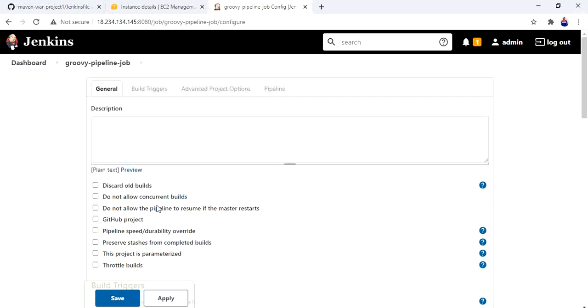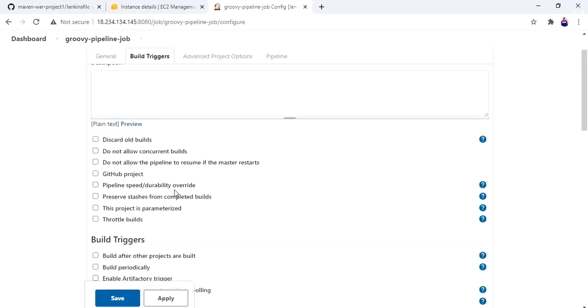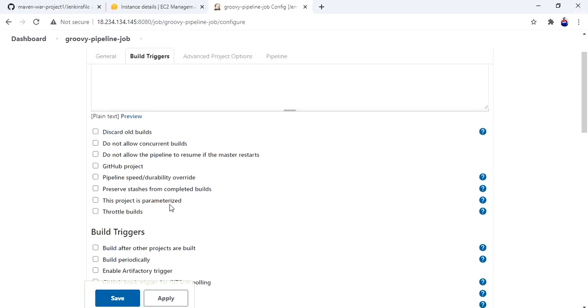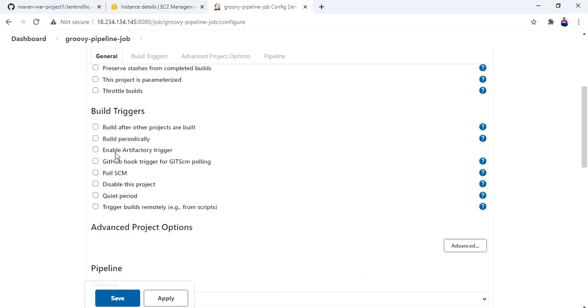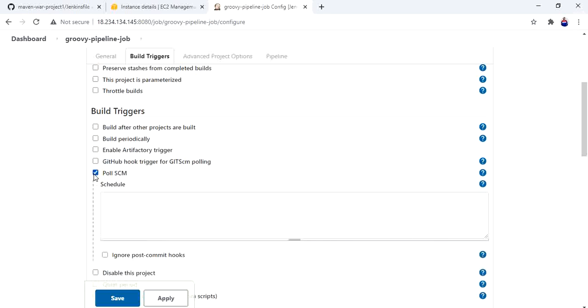Okay, configure build triggers. Here, under build triggers, we can use poll SCM or we can use build periodically. Build periodically means we can set a cron job, a cron tab. If you use poll SCM, once a developer checks into this particular repository, then the build should happen on the latest commit.